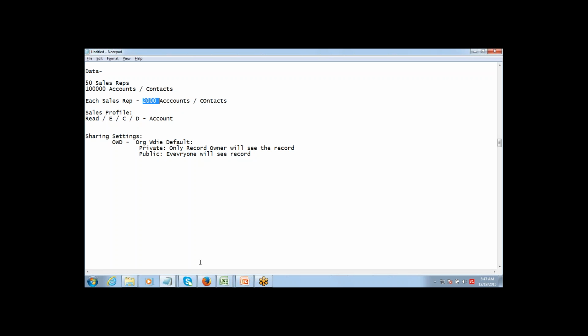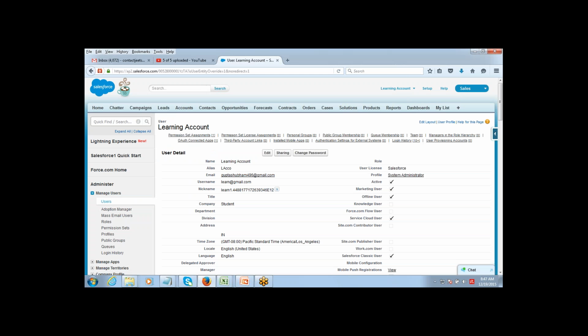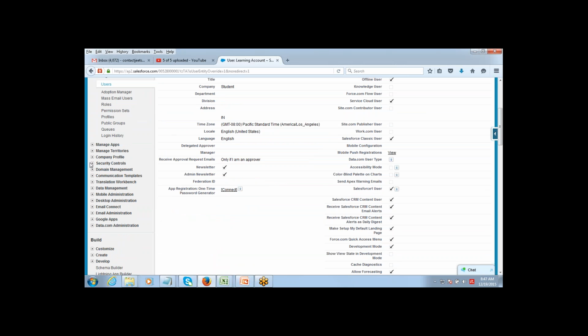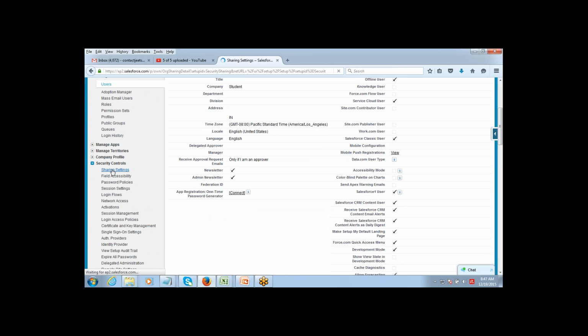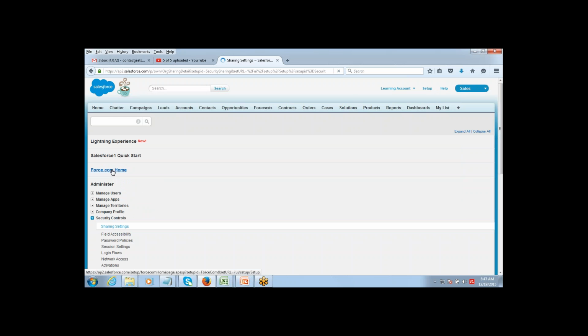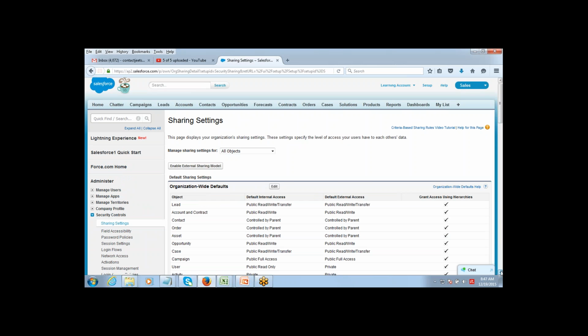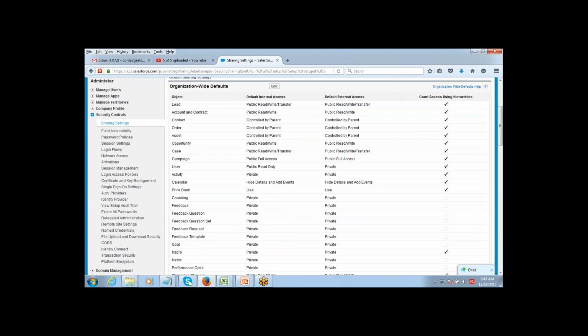Where do you define this? You define it under the sharing settings. Where are the sharing settings? Sharing settings is under Setup, Security Controls, Sharing Settings. Right? So if you see here, all the objects are listed and you have the option of making them public or private. You see this? We have all the objects listed here and we have the option of making them public or private.